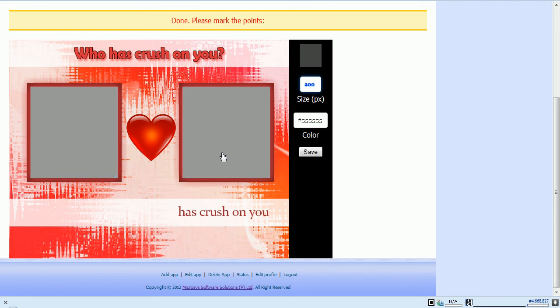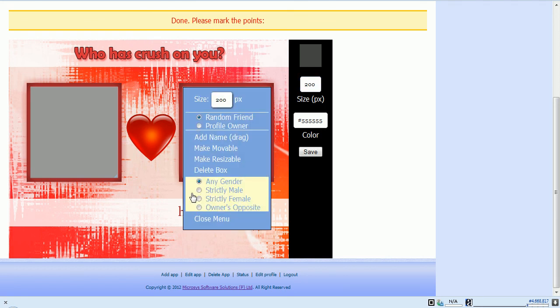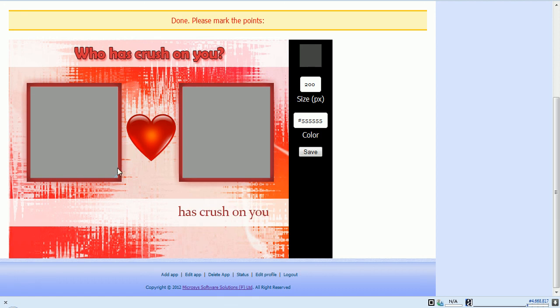I can place it here and set the option to random friends where the gender is exactly opposite to the gender of the profile owner, so that if the profile owner is male, a female photograph will be shown here, and if the gender is female, a male photograph will be shown here.